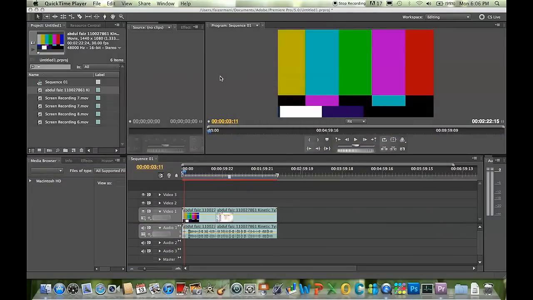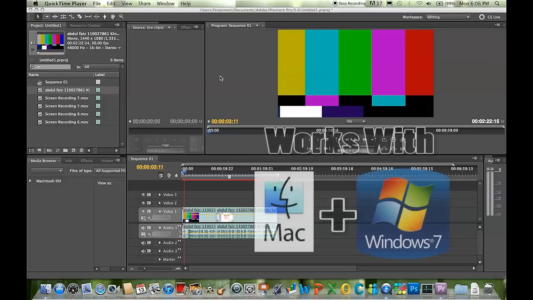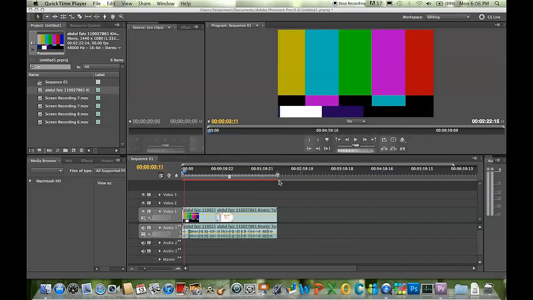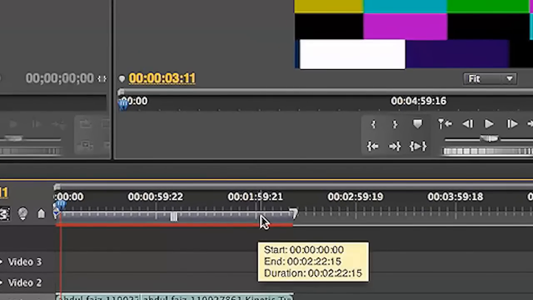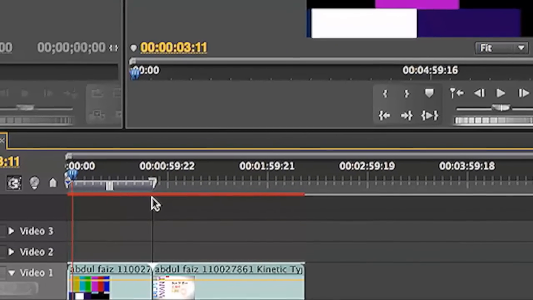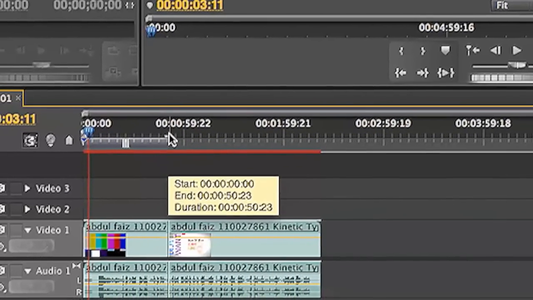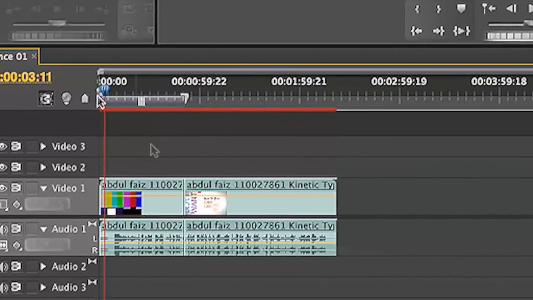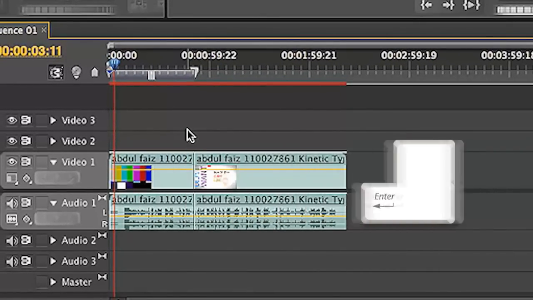Hi, welcome to a simple tutorial on how to render preview an entire sequence or a selected clip. First of all, make sure you highlight whichever you wish to render. Let's say I would prefer to highlight only here and click enter to render.